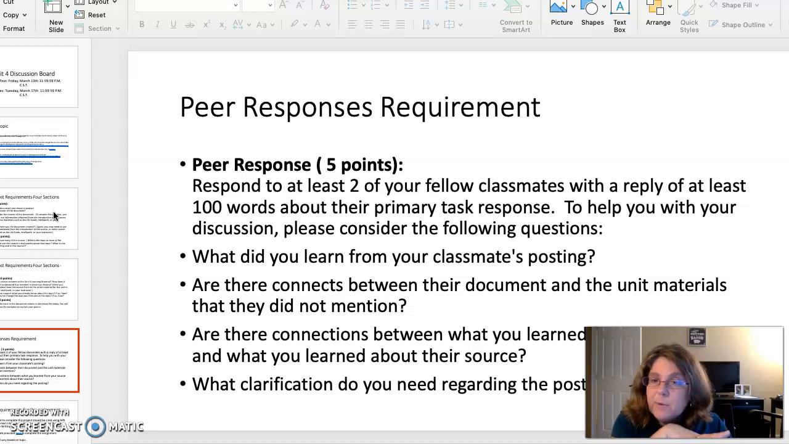Okay, so that is what is due on March 13th. Your peer responses will be due on March 17th. And after March 17th, they will no longer be accepted. So for peer responses, you need to respond to 2 of your classmates, just like you did in Unit 2 DB. The only difference is that now your responses need to be at least 100 words in length. So each of your response posts needs to be 100 words in length.